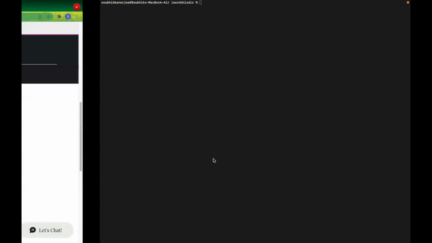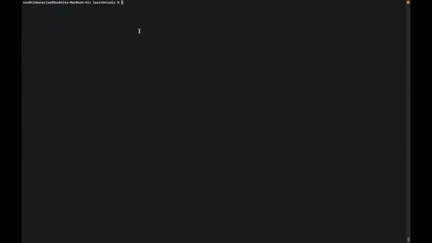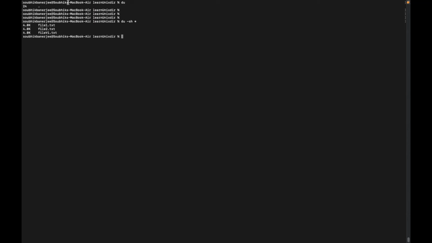Another two basic commands I want to show you. One is du. What du will do is it shows you the disk usage, right? Only du basically gives the disk usage, but to get the disk usage for exact files, you need to give -sh star, right? So as you can see here, you get the list of the files that are present in this directory and the size of those particular files.